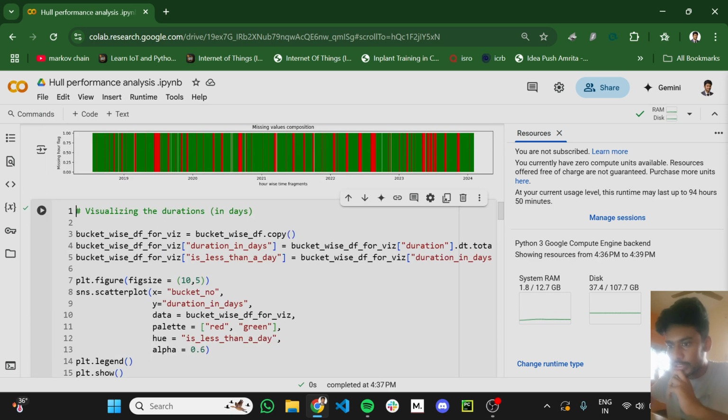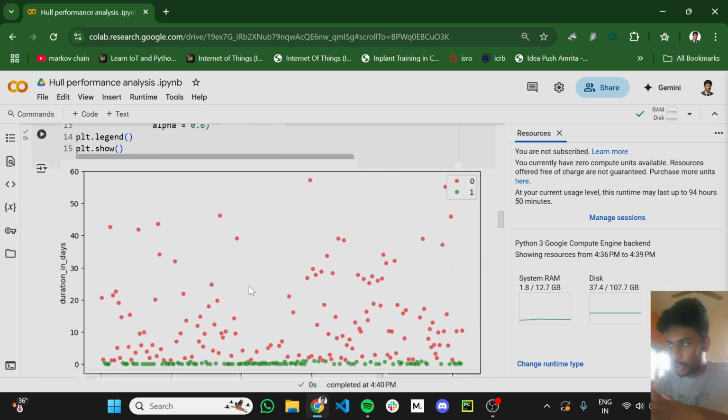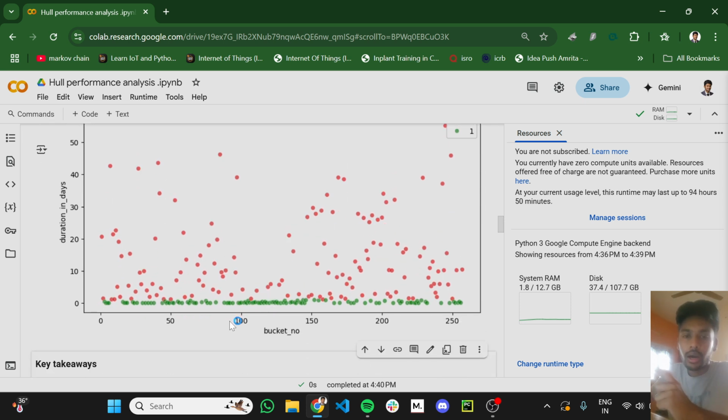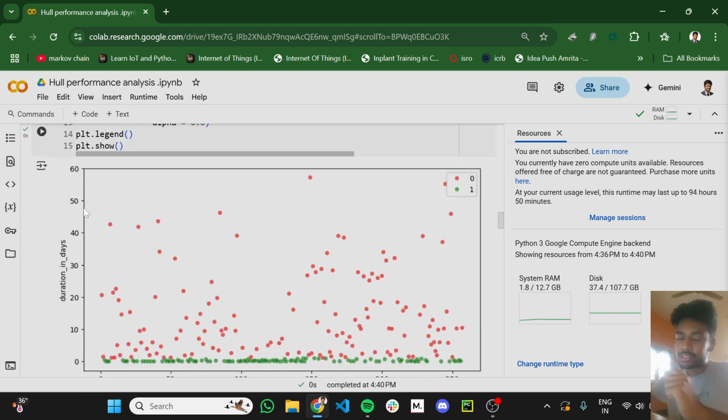When I execute this, this was the plot I got. As I mentioned, the green ones represent the time gaps where the gap between the buckets is very small, less than a day, maybe a couple of hours or 6 to 7 hours. The red ones represent the gaps of more than a day. Here you can see it ranging from 2 days up to 60 days, while there are a lot of clusters of data points where the gap is less than a day.